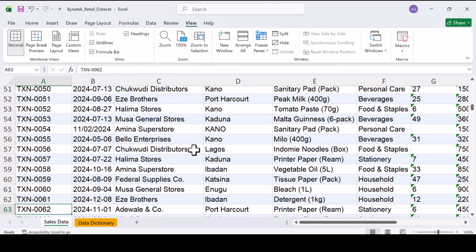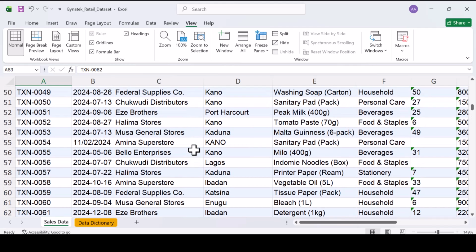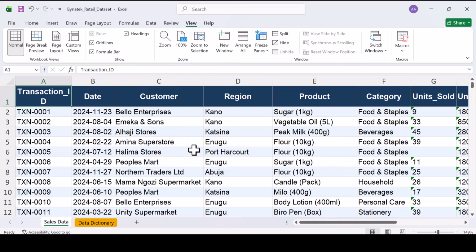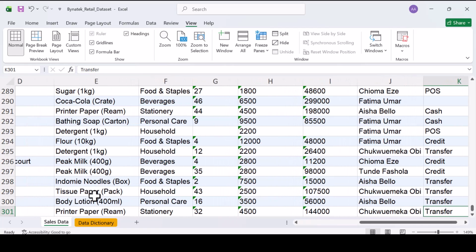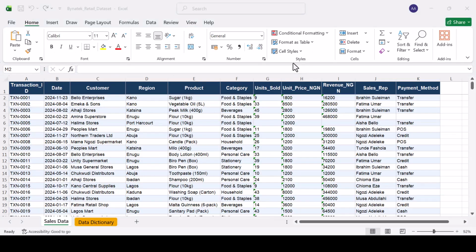So now let's say we would like to confirm how many transactions we have in this particular sales data set. So let's say Ctrl+End will take us to the last cell, which is K301, right? So since row 1 is the header, that's 300 transactions. So you can tell that since you have 300 entries, you have 300 transactions.